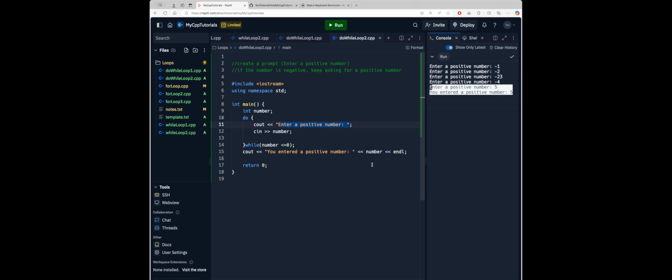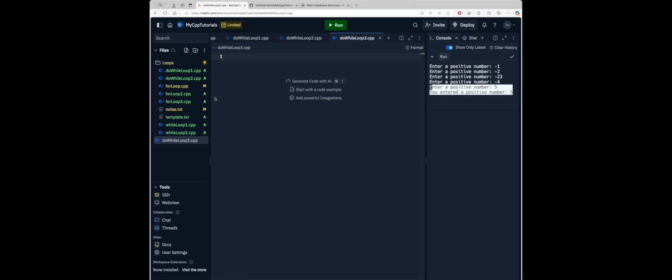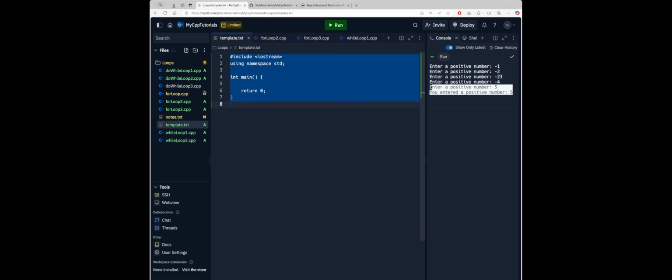Okay, so that is our example of a do while loop here. Okay, so let's have the last example for our do while loop. Let's create a new file, do while loop 3.cpp there. By the way, let's go back. What's wrong with this? Oh, it's not inside our file there. Okay, let me copy this one, paste it here.